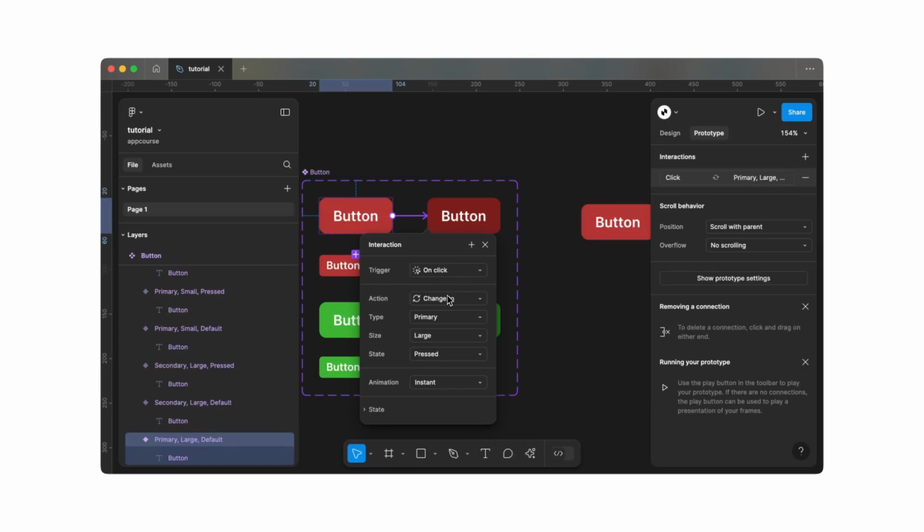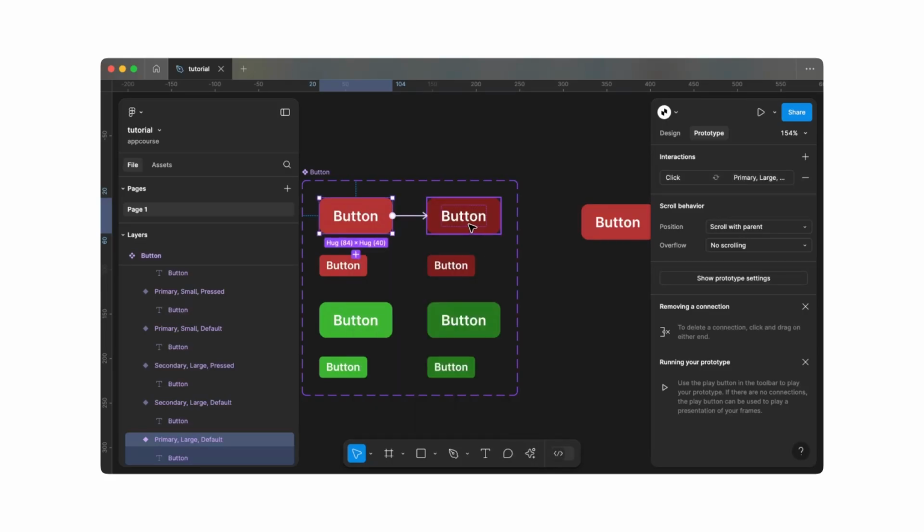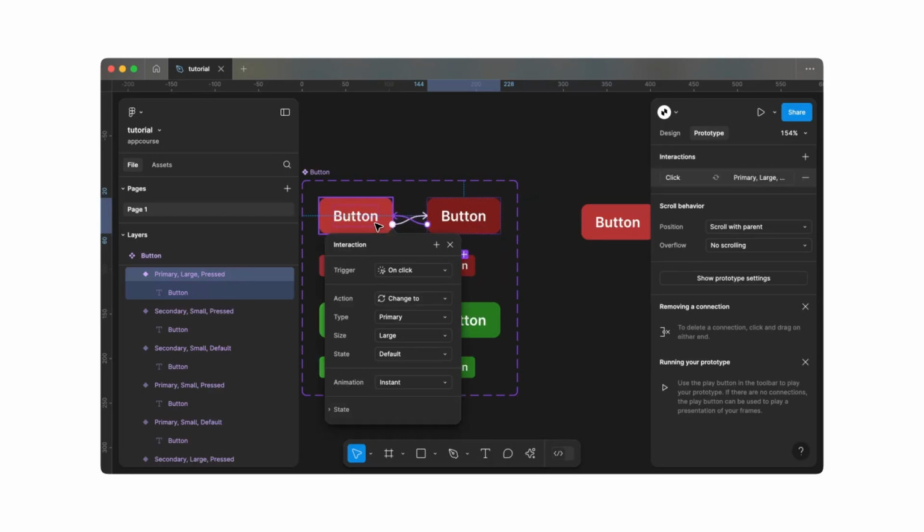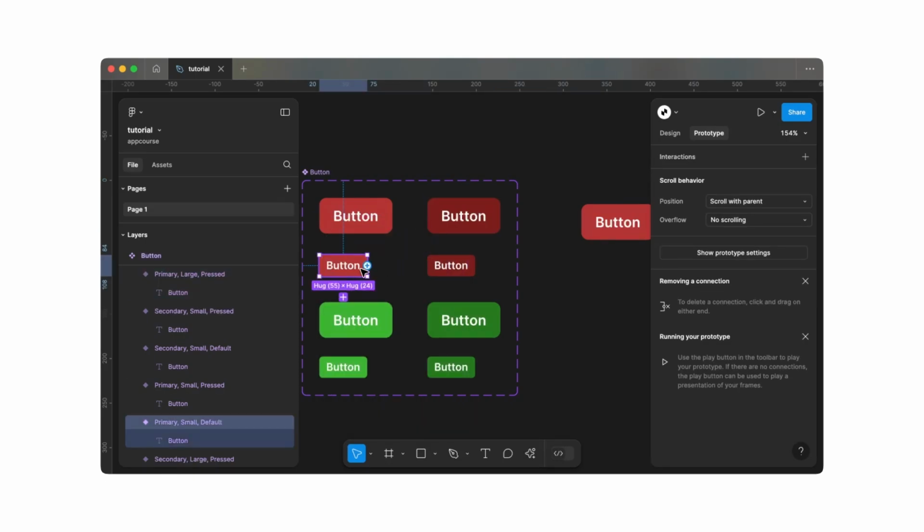It should switch to primary, large, and pressed. This should happen instantly, so the settings are correct. We need to set up the same animation to play in reverse. Drag another connection, and the settings should be the same. Repeat this process for all the buttons.